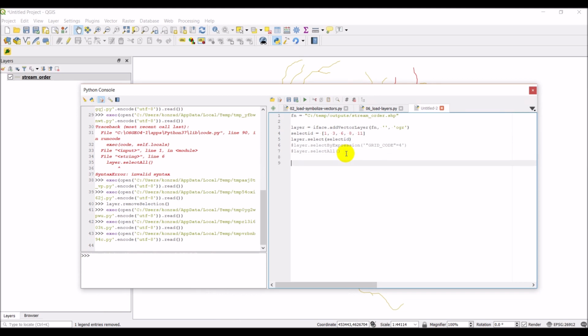All right, so I may want to iterate over selected features. And I can get the selection with layer.selection. And from there, I can do for feature in selection. And let's go ahead and we'll print out the grid underscore code, so the stream order of these features that we've selected. So we're selecting just these 5 features, so we should have 5 results. I need to close that parenthesis. They'll get printed out to the console over here.